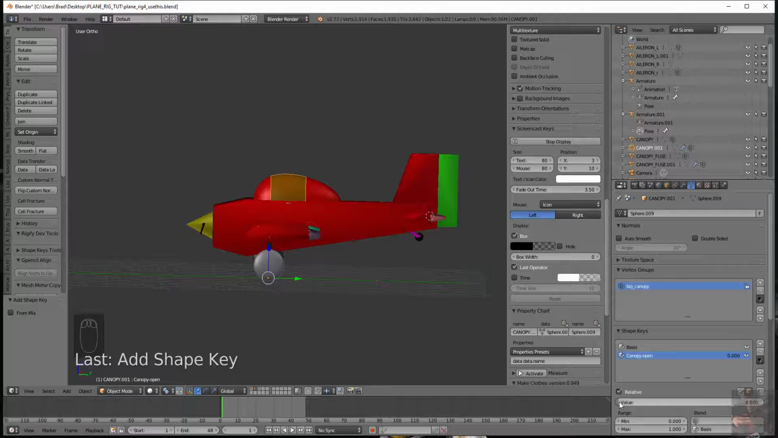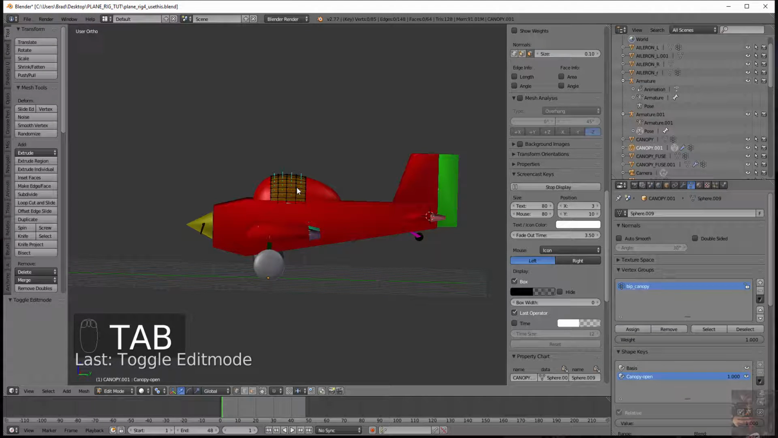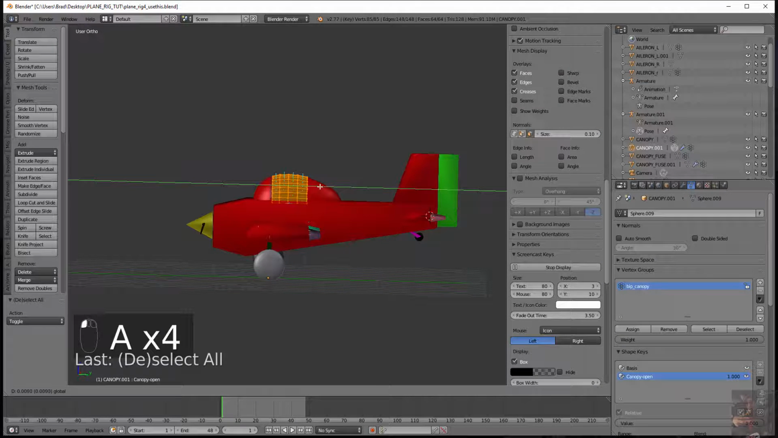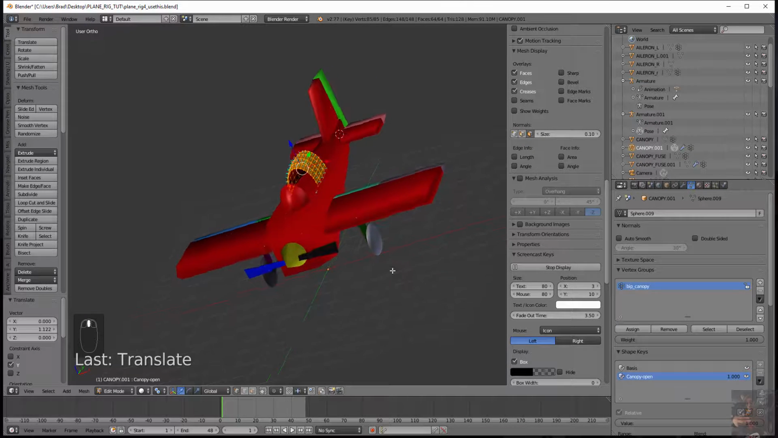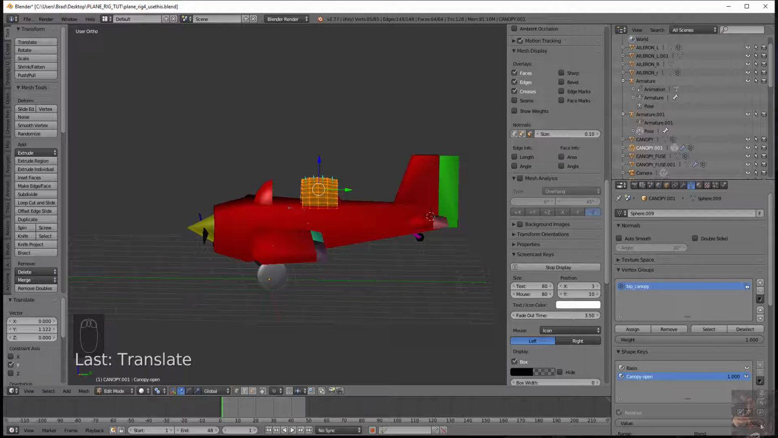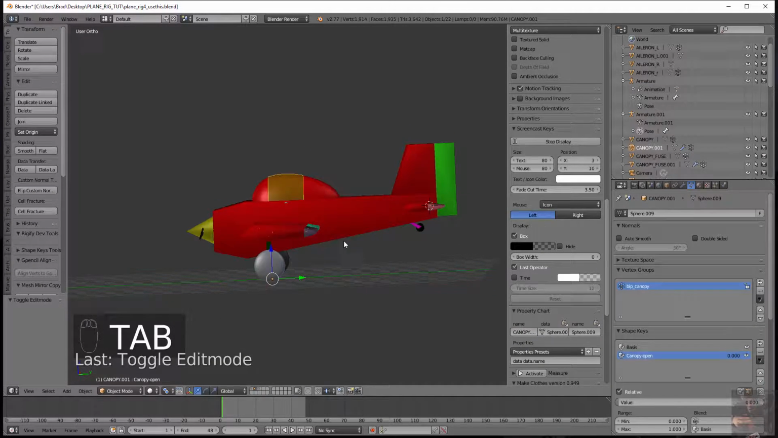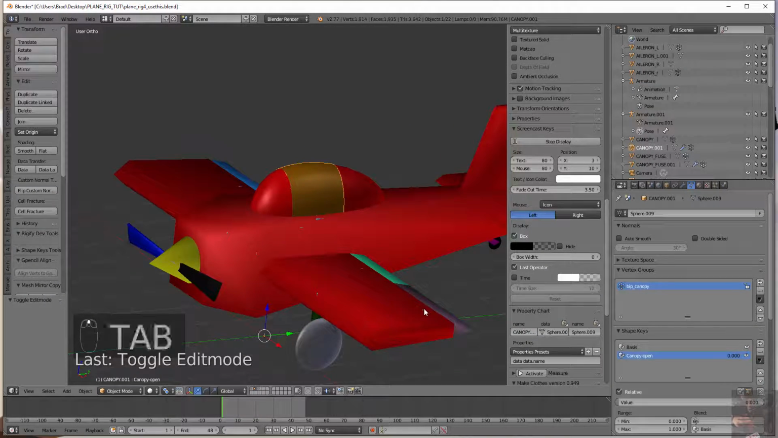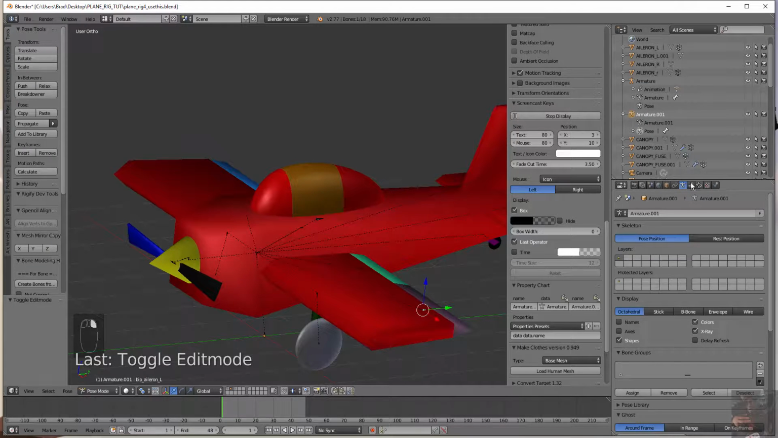I'm going to move the slider all the way to the right to 1. I'm going to come into edit mode and ensure that I have all the vertices selected, and then I'm going to pull it back. Okay, so I moved it straight back on the y-axis. So now when I use my value slider, the canopy opens and closes. That's ShapeKeys, a quick lesson on ShapeKeys in a nutshell. Okay, let's finish off getting this plane rigged up.